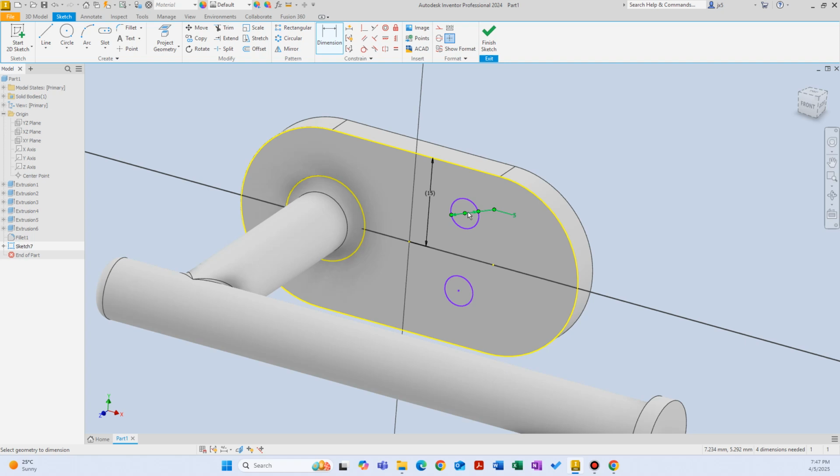So this should be about 7.5 millimeters away from the top edge. So 7.5 millimeters. Okay. And now this one should also be 7.5 millimeters. Instead of typing 7.5, I'm just going to click on this and use that parameter so that if I change this, this will automatically change too.